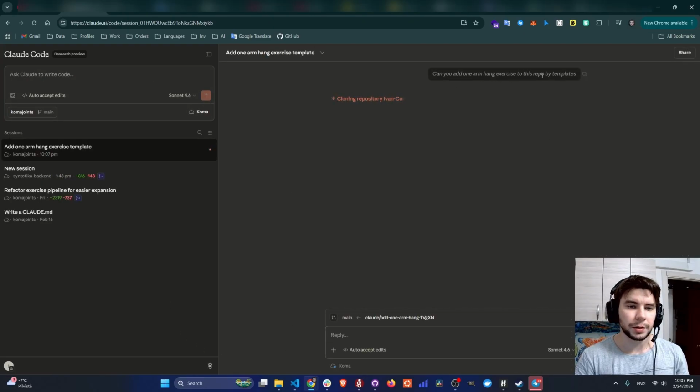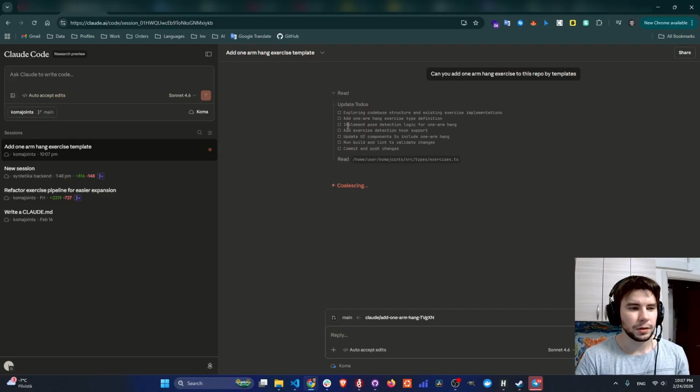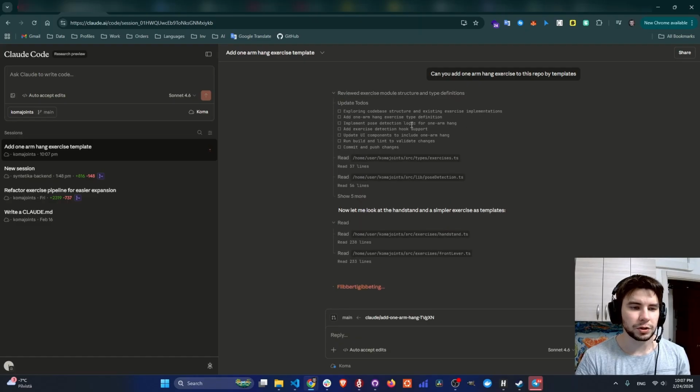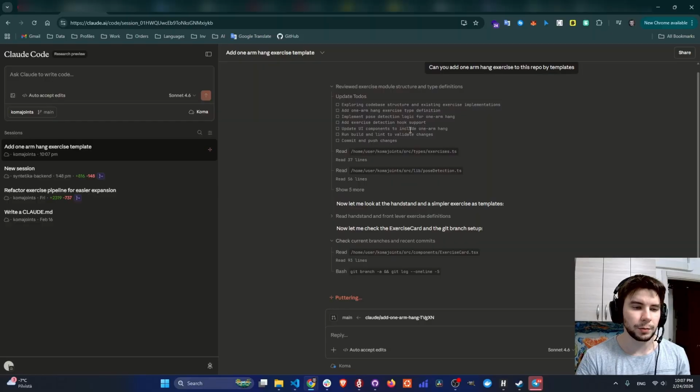Can you add one arm hang exercise to this repo by templates? It should create a new branch. It's gonna be called like this. And now we need to wait a bit. If we check, it already created to-dos. Explore codebase, it's usually the most annoying process. Add one arm hang exercise. Implement pose detection logic for one arm hang. Add exercise detection hook support. Update UI components to include one arm hang. Run build, blah blah blah.